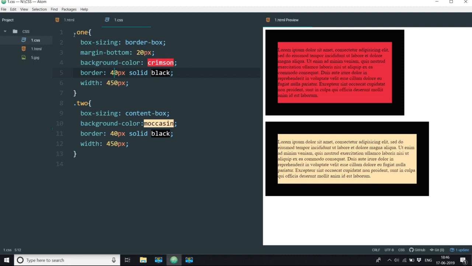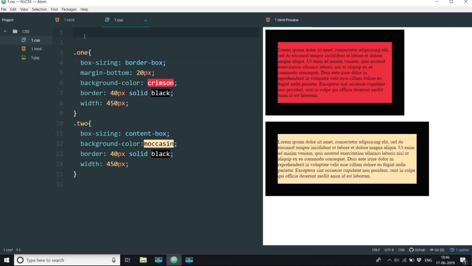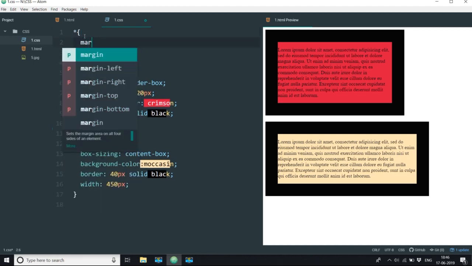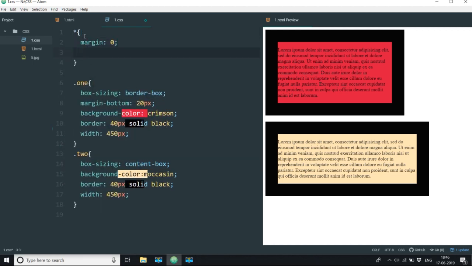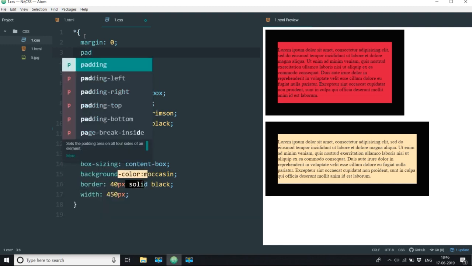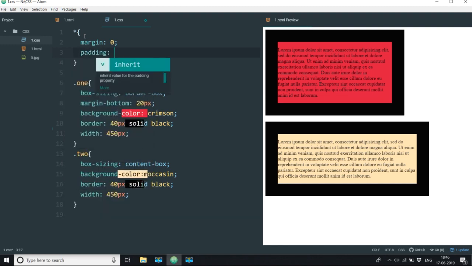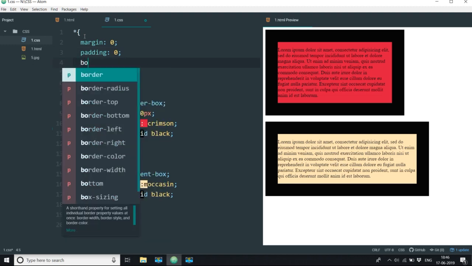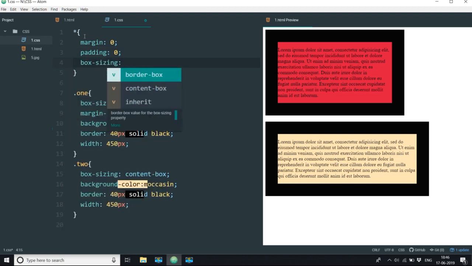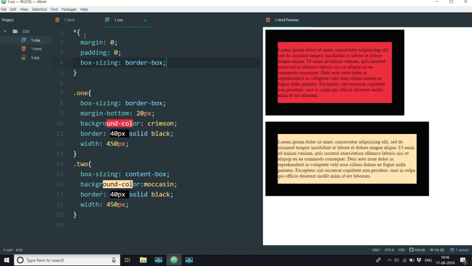So in all the programs you write, you could see margin equal to 0, padding equal to 0, and box-sizing equal to border-box. When you are writing a program in CSS, these three things are very important. If you assign some width properties, border box will fit perfectly to that width.